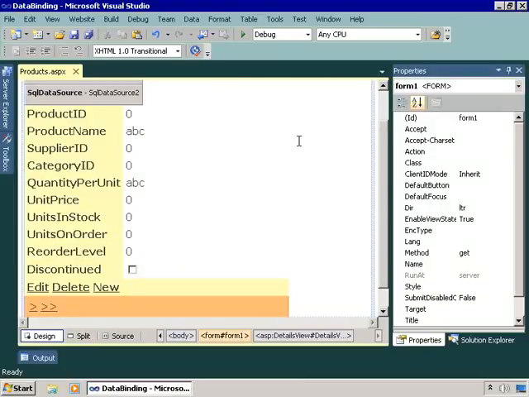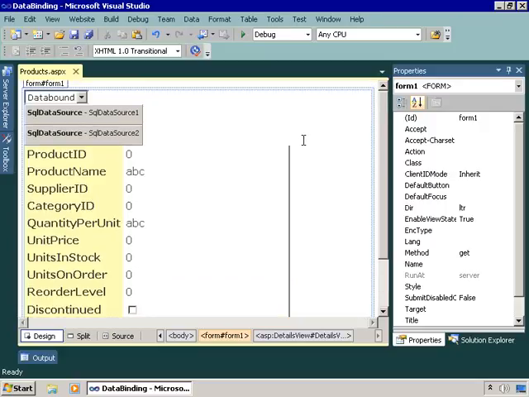We also have one problem. The whole point of this exercise was to choose a product from the drop-down list and see information about that product down here. So what are we missing? Well, we'll have to do a little bit of work.